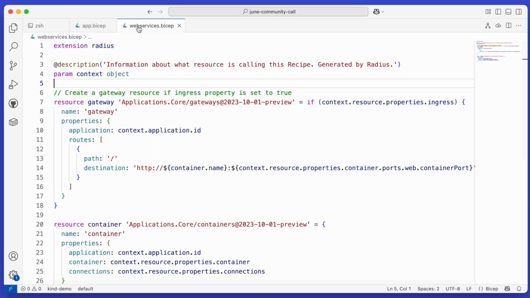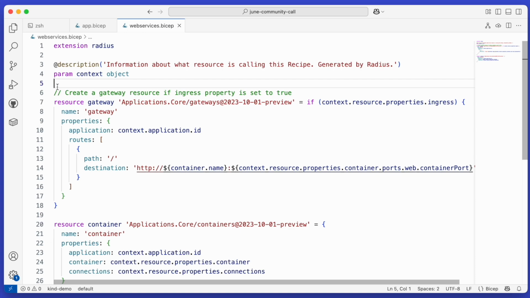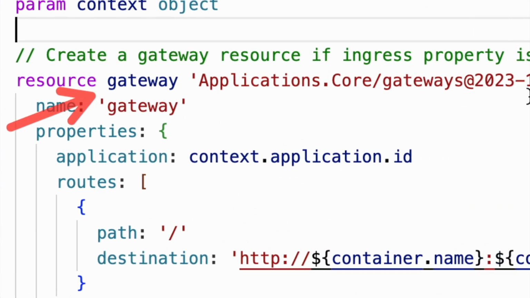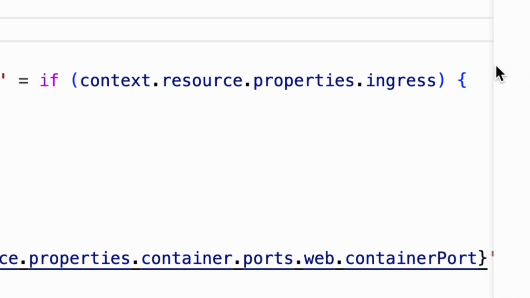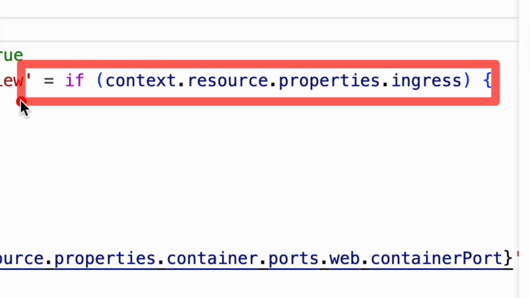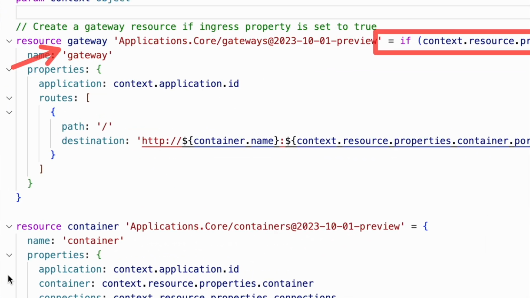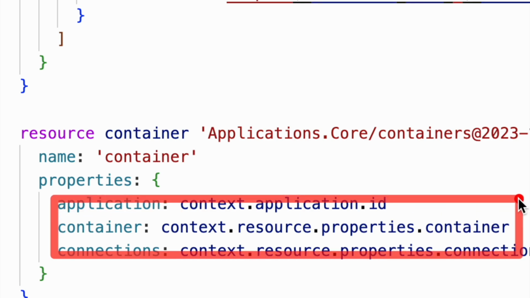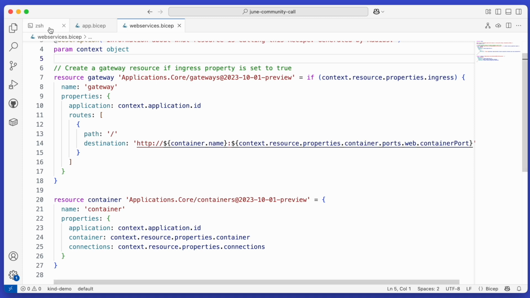So here, you can see this is the web service bicep template. There's a couple of types in here, like we mentioned. There's the resource gateway type, and that's going to be set and created only if the property on the Radius resource type is set to ingress equals true. And then there's a container resource type, which is just passing through to the underlying Radius container resource type.